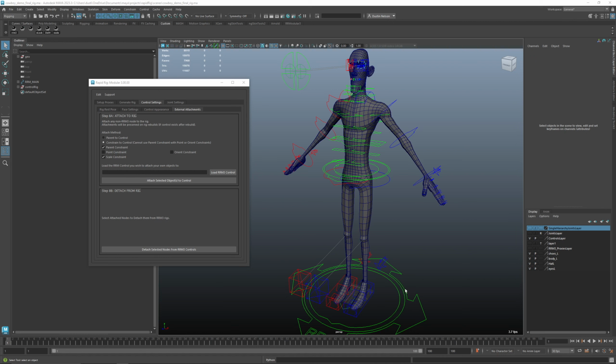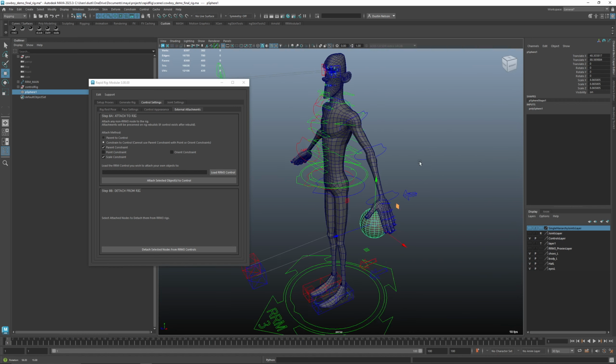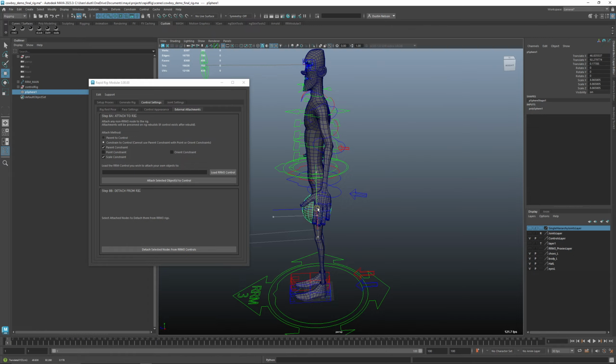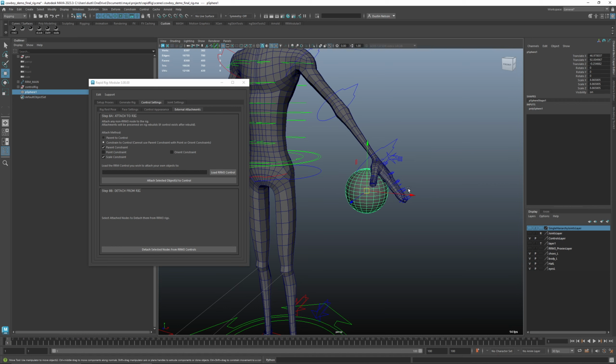So I'm going to create, say, for example, a sphere for this character to hold in his hand. I'll bring this up, put it in the hand, make it a little bit bigger. All right, so that's going to sit in the hand like that. And I could choose what I want to attach this to.